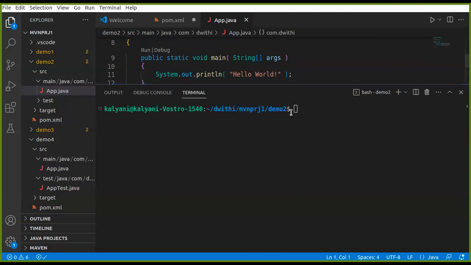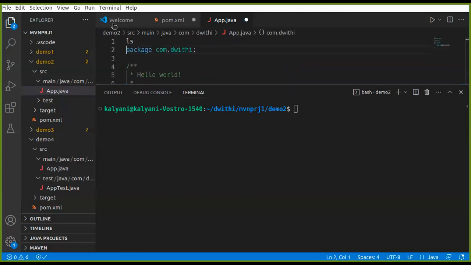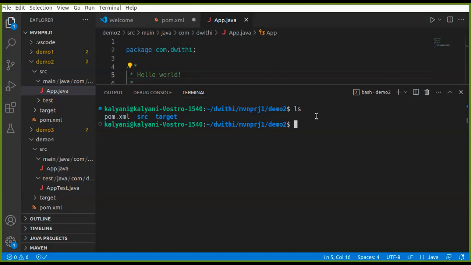So what we will do first of all, do the ls. Demo 2 contains the pom.xml file, so surely we can execute all Maven commands. So first of all, mvn clean. If your target folder already contains any jar, war, or ear file, that file will be deleted with the help of the Maven clean command.